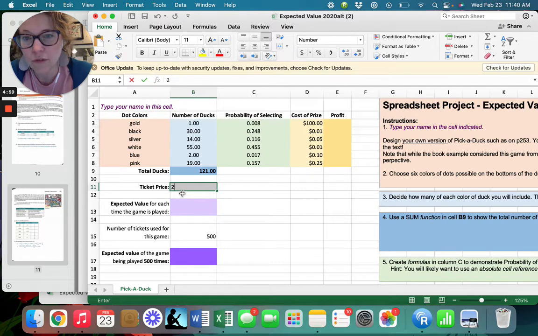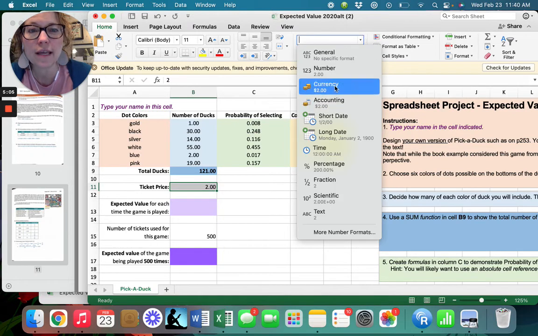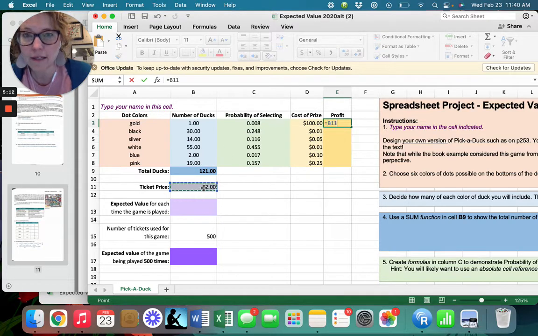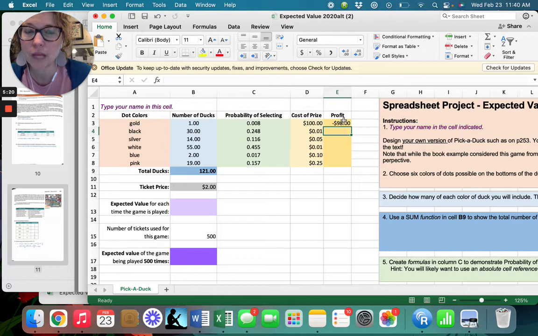Let's say $2. And I'll change that into currency. Okay, so the profit would be the ticket price, which, once again, I want to be an absolute cell reference, minus the cost of the prize. So if they get the gold duck, I'm out $98. However, on all the other ones, I'm making a profit.